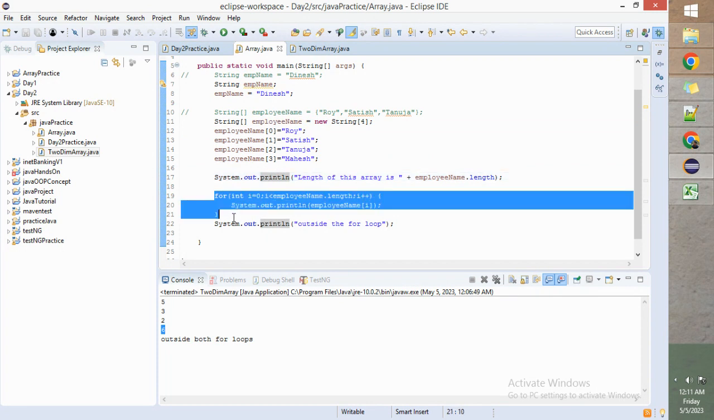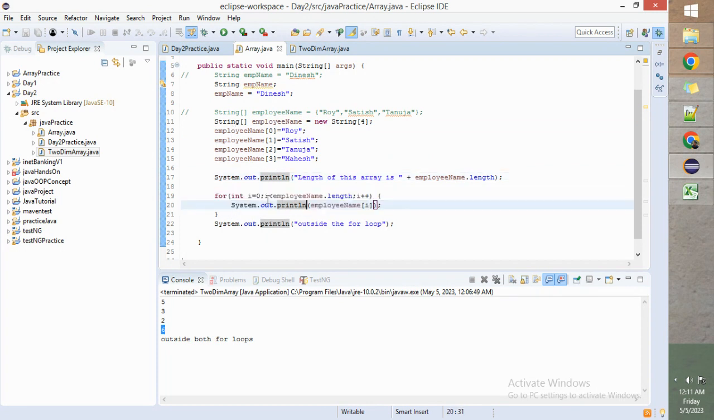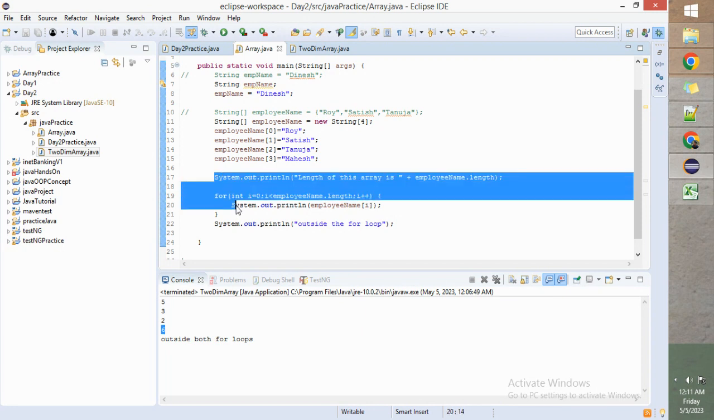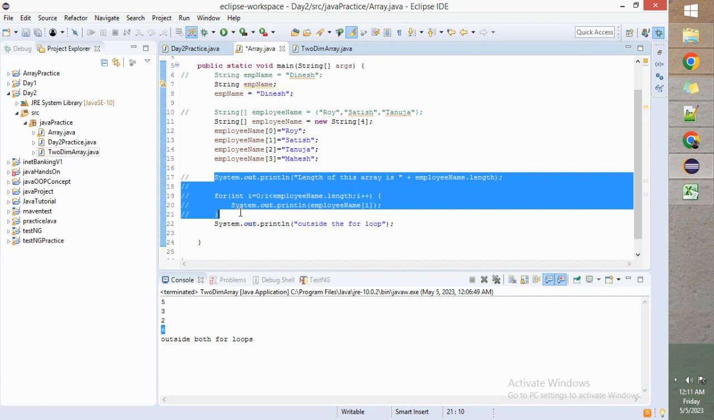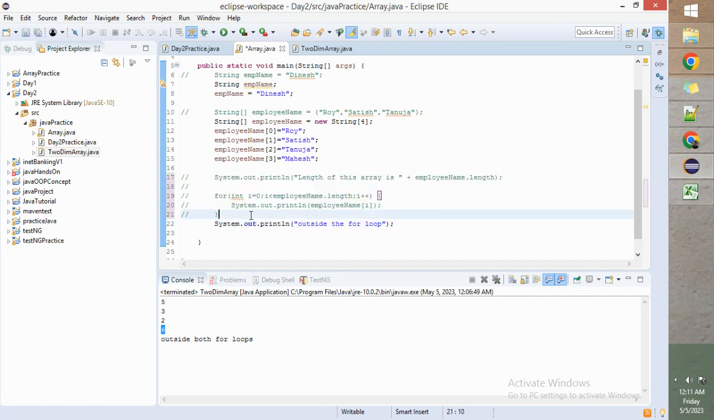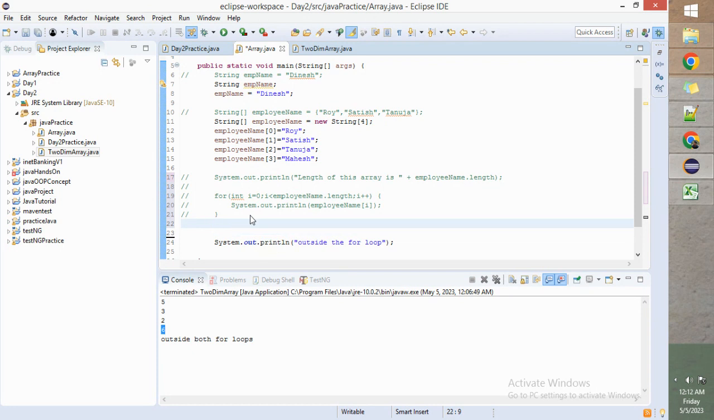Okay, so now you have seen how you can print the value of array using the for loop, right? So you have to declare the start point, the end point, and you have to mention the incremental statement as well, right? So instead of that, there is an easier way to access all the values of an array using the for each loop. Okay, I'll tell you the syntax.